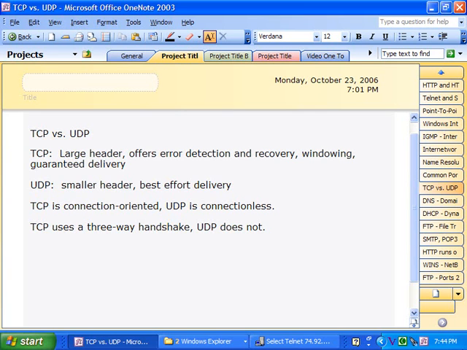UDP has a very small header, if you recall, and it offers only best effort delivery. It doesn't have any of that other good stuff. No error detection, no error recovery, no windowing, no guaranteed delivery. But we use UDP because of the network overhead savings. The header being that much smaller does make it cheaper to our network resources to run than TCP.